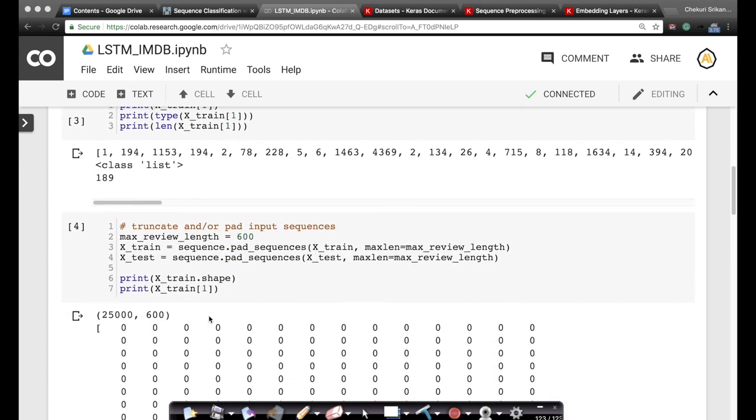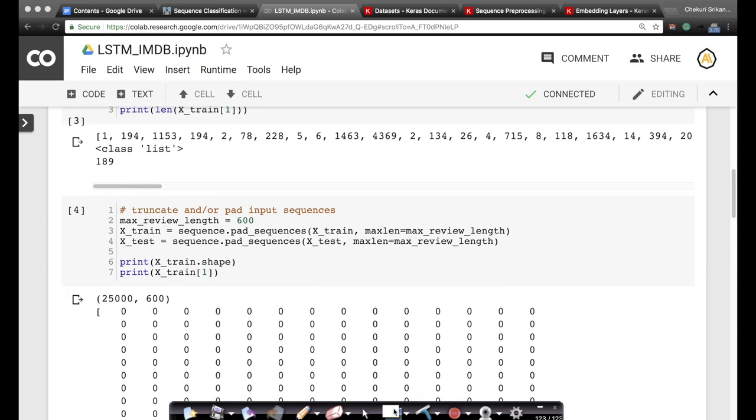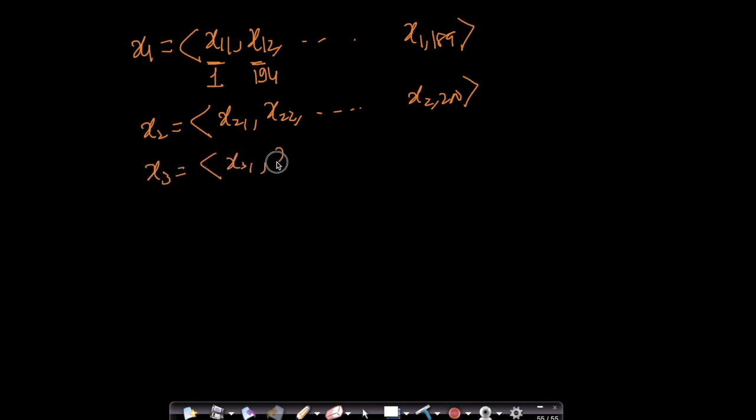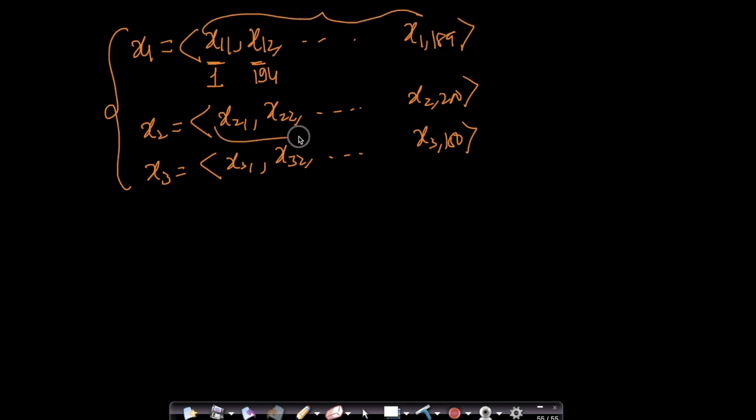This is called the padding stage. I'll explain why we need padding in a little while, but let's understand what padding does. Now I have my x1, which is of size 189. Let's say I have my x2, which is x21, x22, and so on, up to x2,200. And x3, which is x31, x32, and so on, up to x3,150. So each of these reviews is of different length. This review has 189 words, this review has 200 words, and this review has only 150 words.